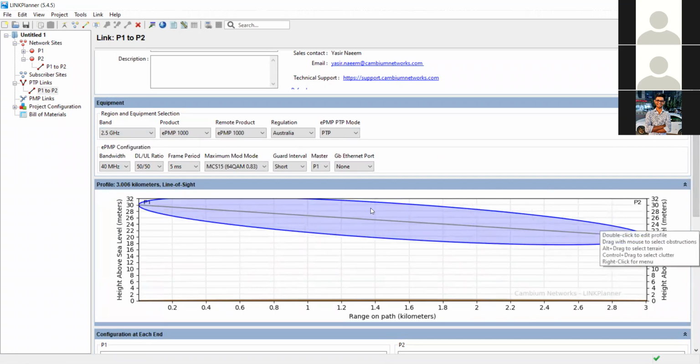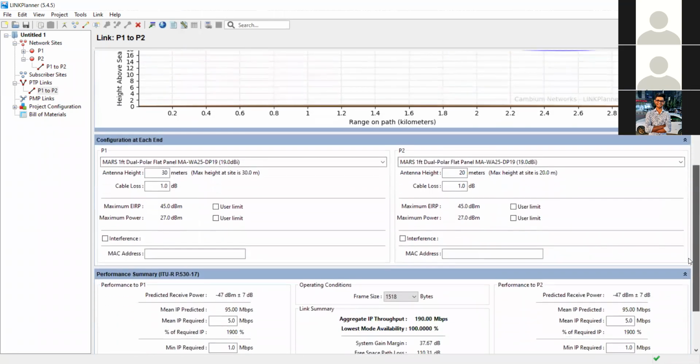At first, you see the Fresnel zone, the possible patterns of connectivity between these 2 points. It has more scope, more possible ways for the communication to be established between P1 and P2.